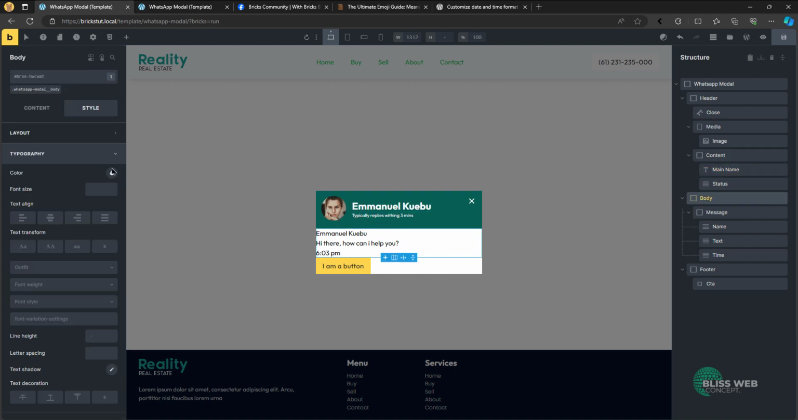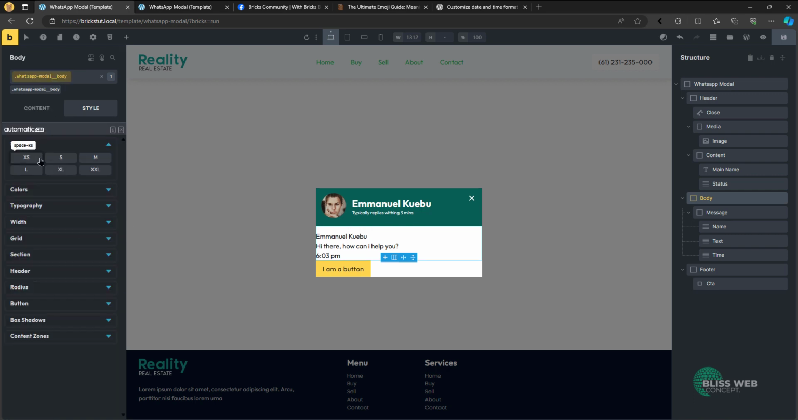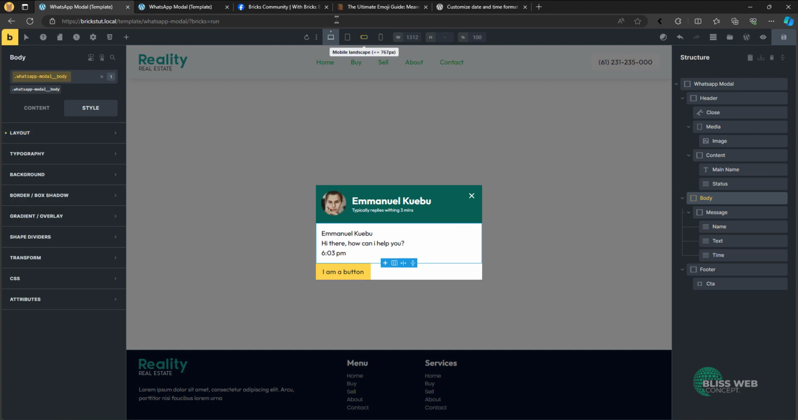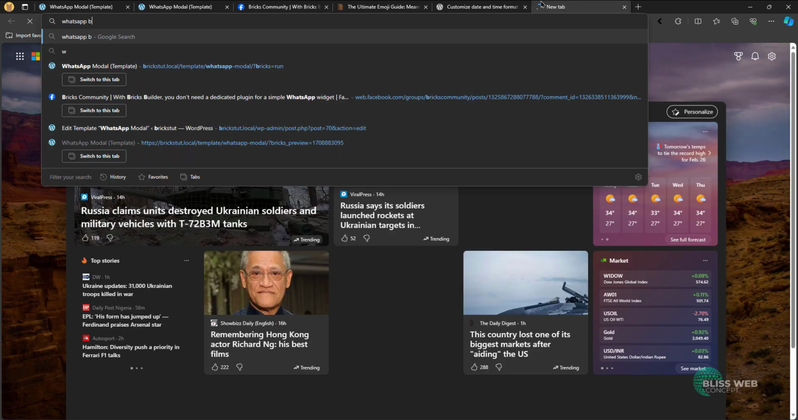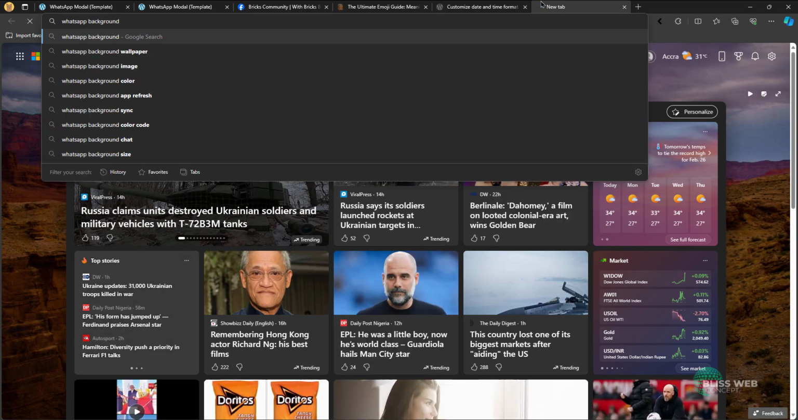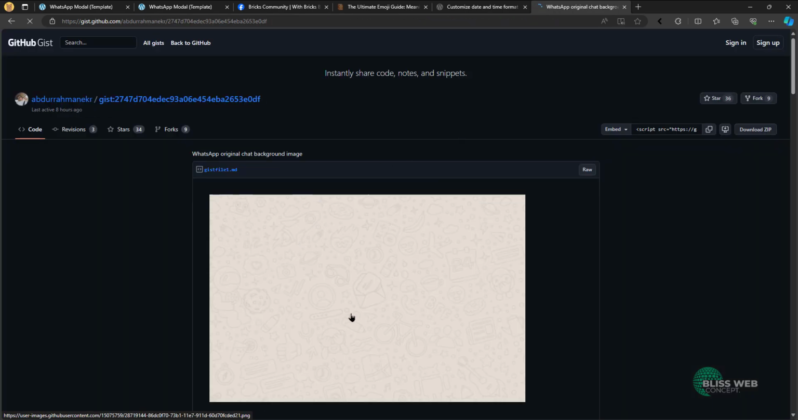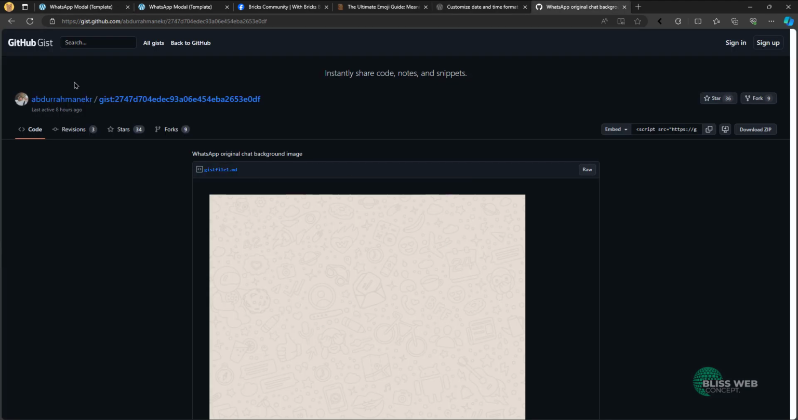So back to the body, we need some padding in the body itself. I think because I use the same padding elements, I'm going to use the same thing here. And we need a background, as you would see here. We need that background here, and that is the WhatsApp background. I saw this one, I downloaded it from GitHub. So here, the first one here, you can get it from here. So I downloaded mine from here. You can also do this, run the same search, and then just look for this guy here and then download from there.